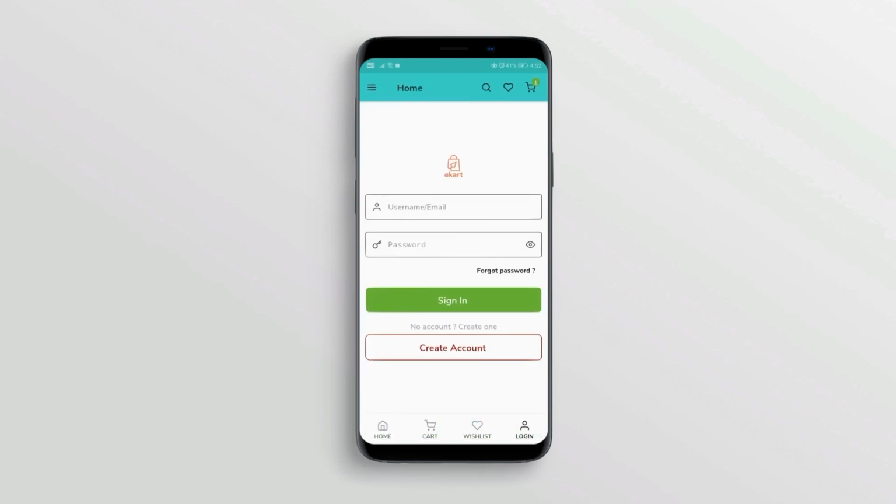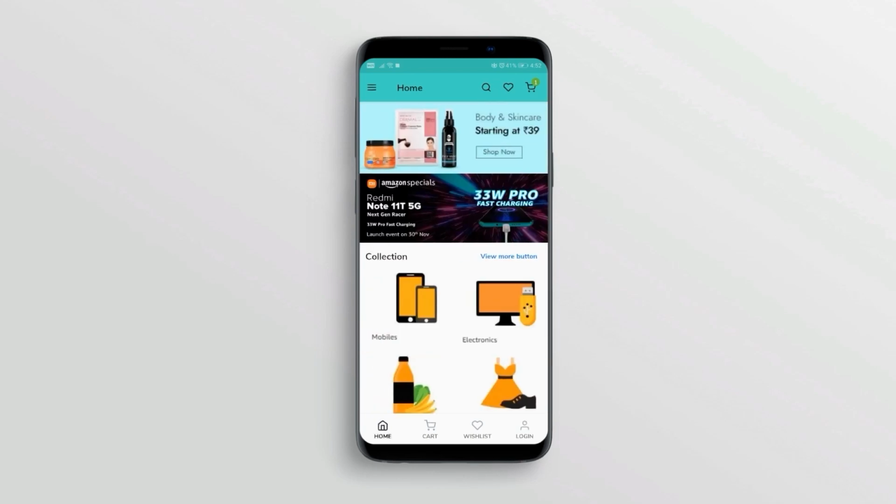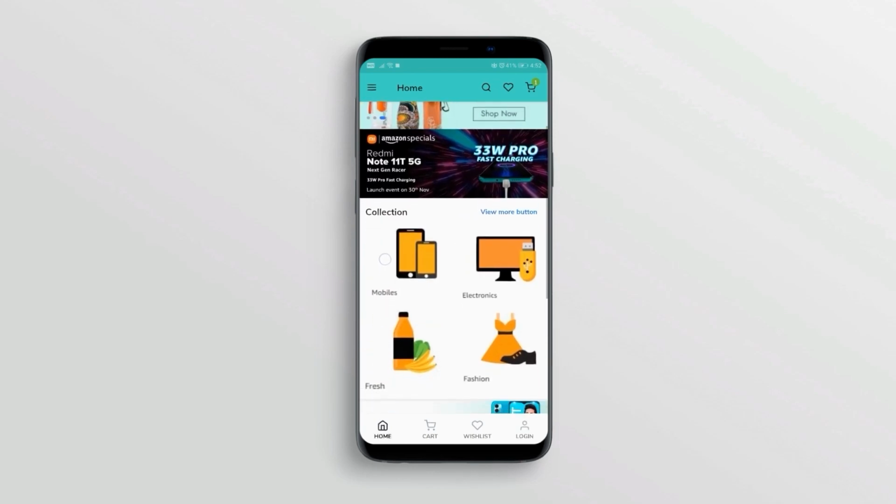Here we have options to create an account for new users and login options for existing ones. And that is how you make your multi-vendor store into an app through Appmaker.